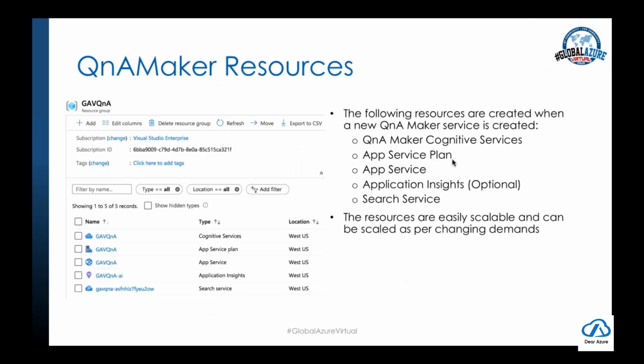since we said this is part of the Azure Cognitive Service, setting up this QnAMaker in our account would require an Azure subscription because the following resources need to be created for this service to be used. So first and most important is the QnAMaker Cognitive Services instance. This is the main service through which we get all these QnAMaker features.